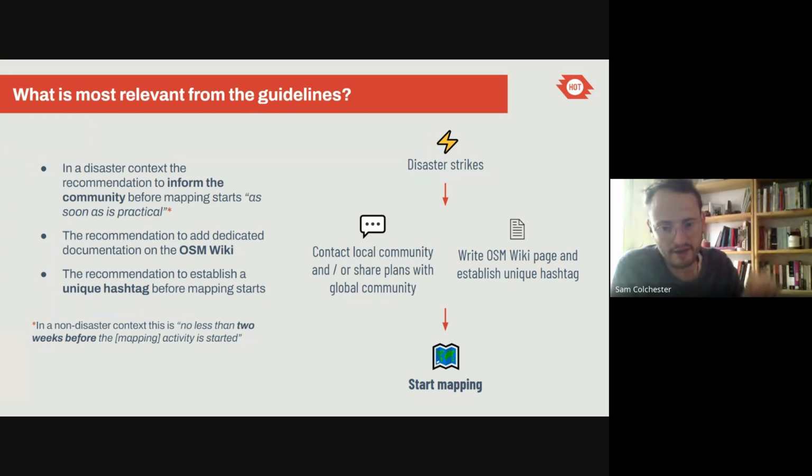So in a disaster context, a disaster strikes, first thing that happens. Try, as soon as you kind of have a plan, a basic plan of where to map and maybe when you might start mapping, contact the local community and share your plans with that community for input as fast as possible. And I'm also going to do a kind of demo of what that can look like.